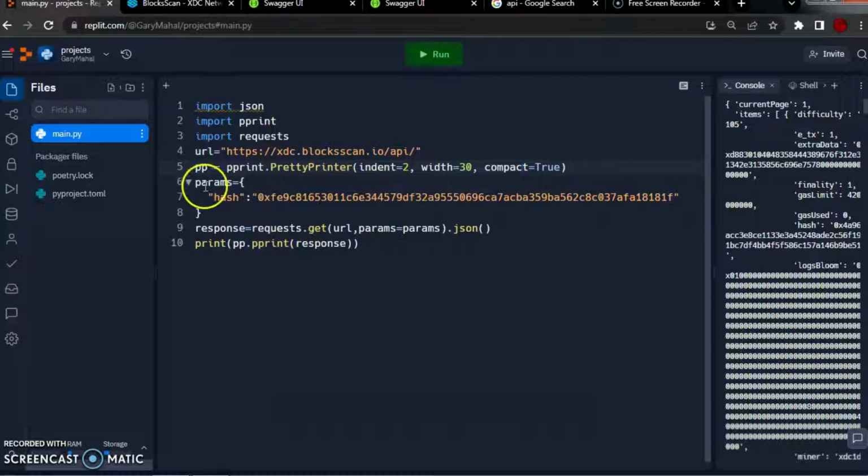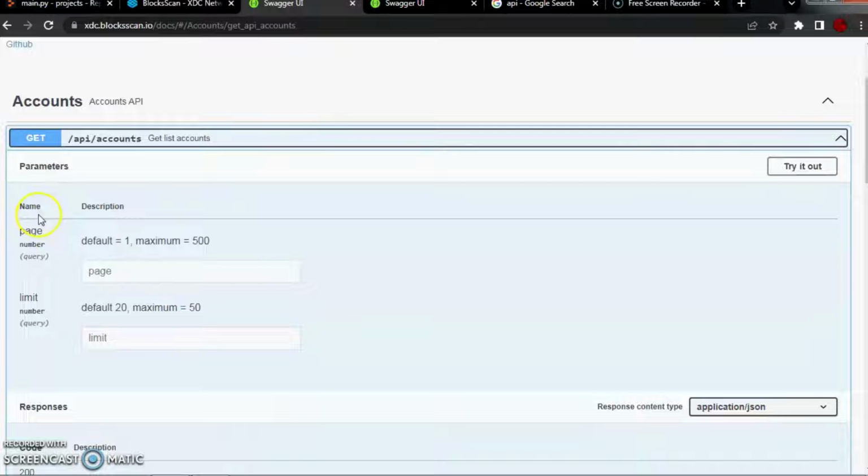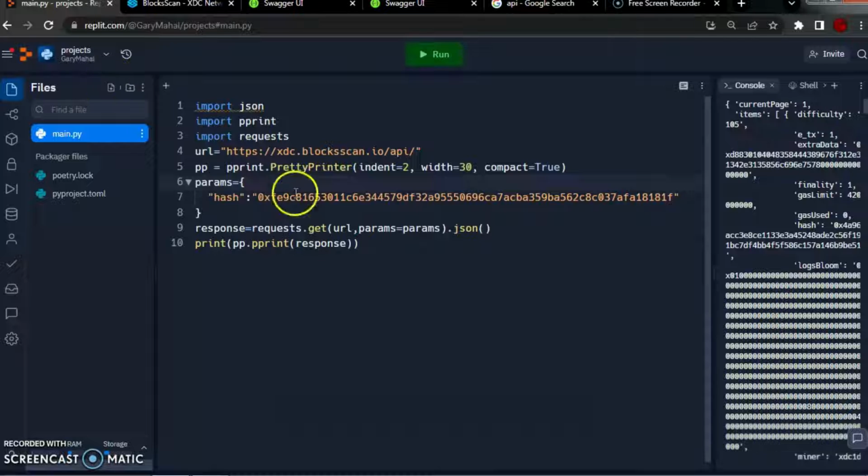Now this is a parameter. If you go here and click on one of these, you can see it's asking for some input, right? This input is a parameter, meaning it's going to use this to get the data. For example, in this accounts API, which gets the list of accounts, it's asking for how many pages you want and how much data you want in each page. So you need to specify it, and to do it, you put it in here.